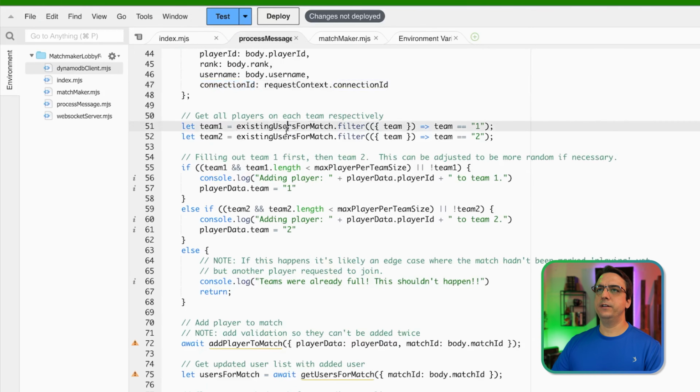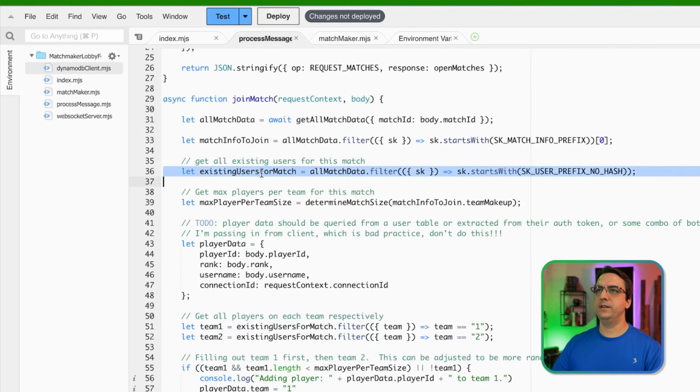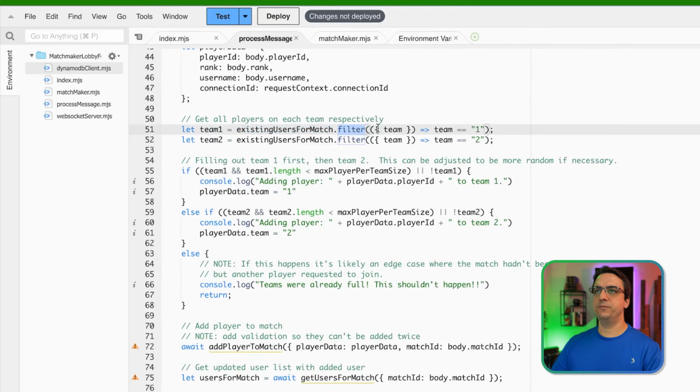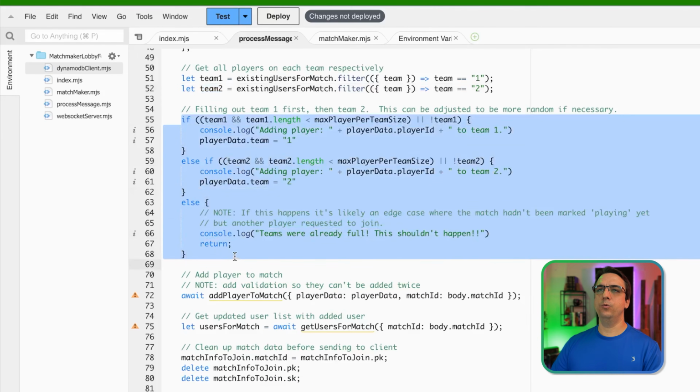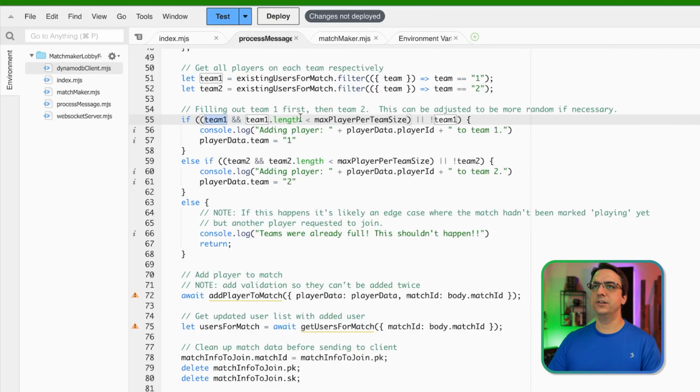Then what we're going to do here is query on existing users. Remember, we got all the users out of the table. We're going to do a JavaScript filter on team. If it's team 1, these are all the players in team 1, and then we filter on team 2, and these are all the players in team 2. Pretty easy, pretty straightforward. And then this is just where we figure out which team they belong on. So if team 1 is good and the max player per team hasn't been reached, we just add that player to team 1. You can program this however you want. I'm just doing first come, first served, gets added to the team. If you want some kind of system where you have a mix of different ranked players on different teams and that sort of thing, you can go ahead and do that however you want.